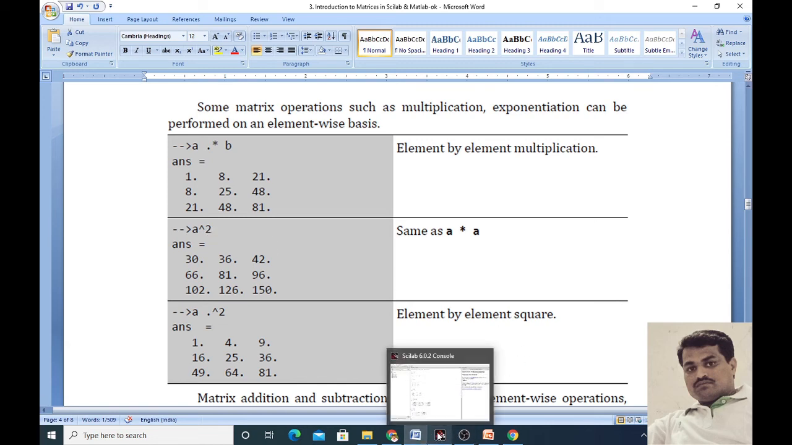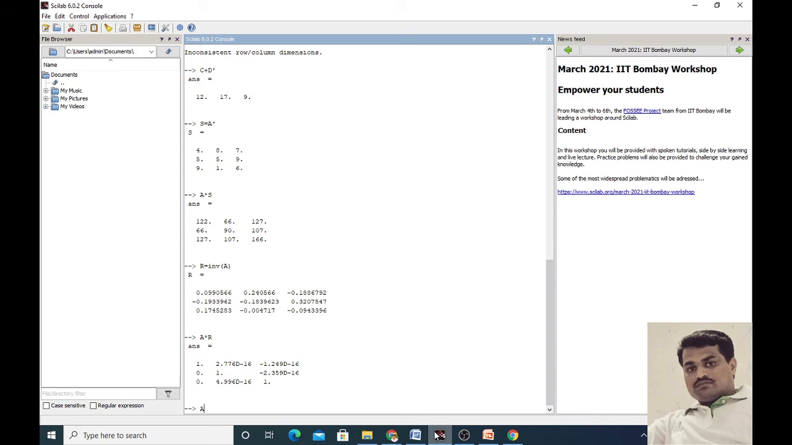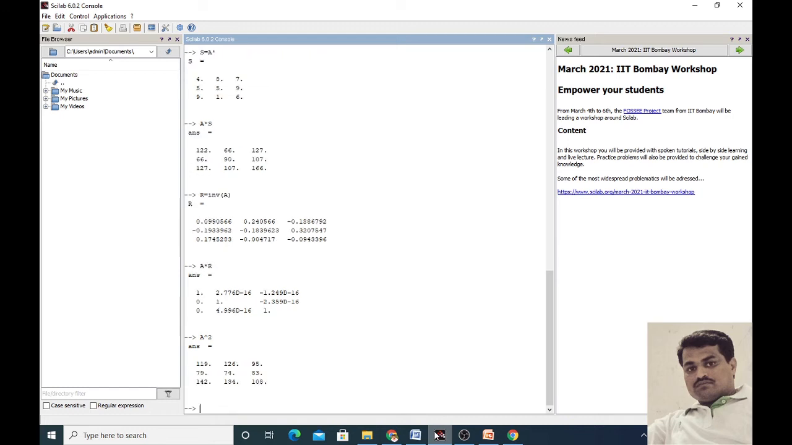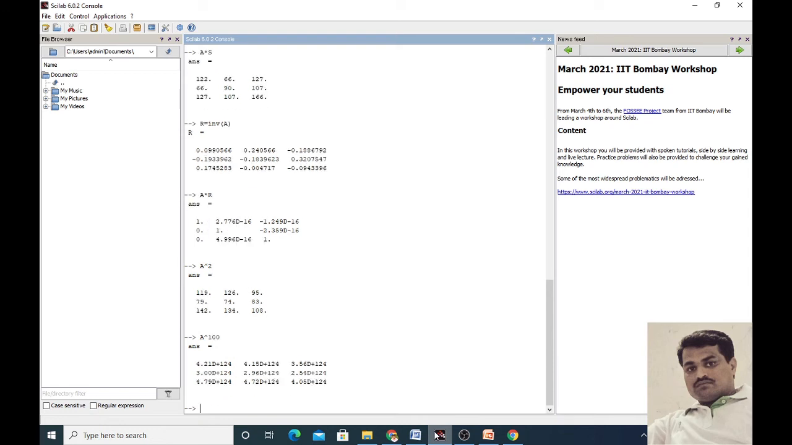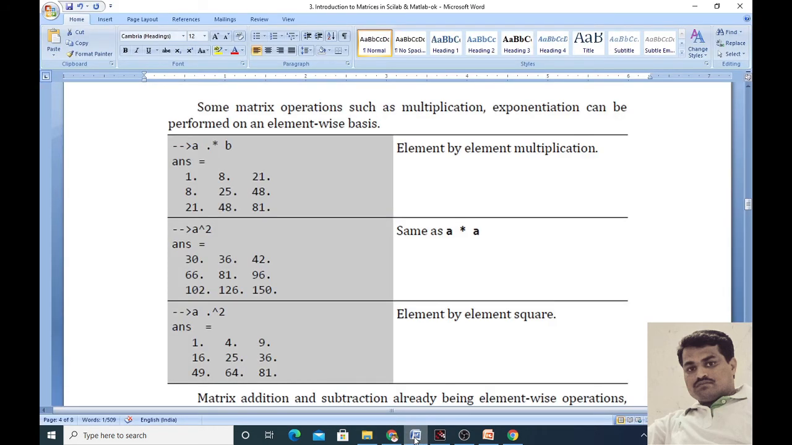Here A cap 2 is nothing but the square of the matrix. Here you know the matrix A, then for its square we can use this command, A cap 2, enter the key. We get a new matrix, which is the square of the given matrix. In this way we can find A cube, A raised to 4, A raised to 25. We can even find A raised to 100, and we get the immediate solution. In this way we can find the inverse of a matrix and the power of a matrix.